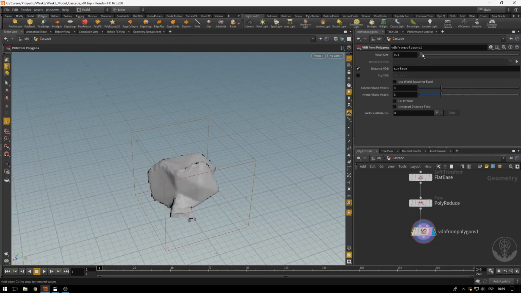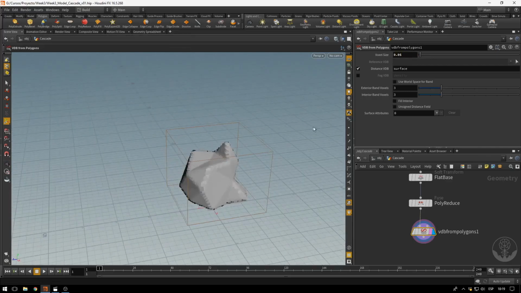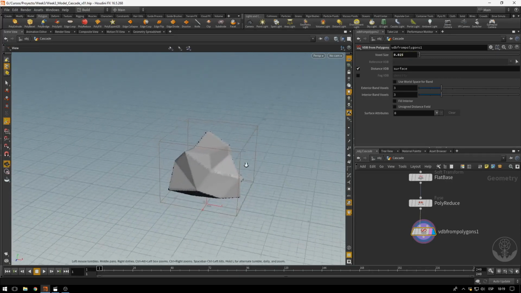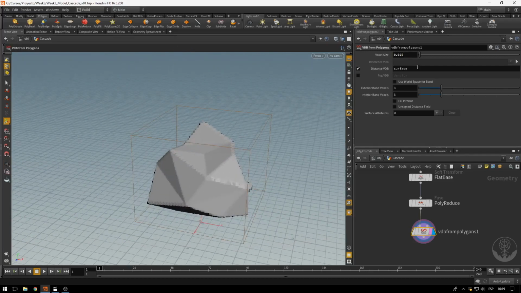We have a voxel size. As I told you, this is managed by volumes. We have voxels, not the polygons here. So the lower the voxel size, the more resolution we have on our object. But also it will take much time to cook. Right now it's pretty fast, so we won't have any issues.